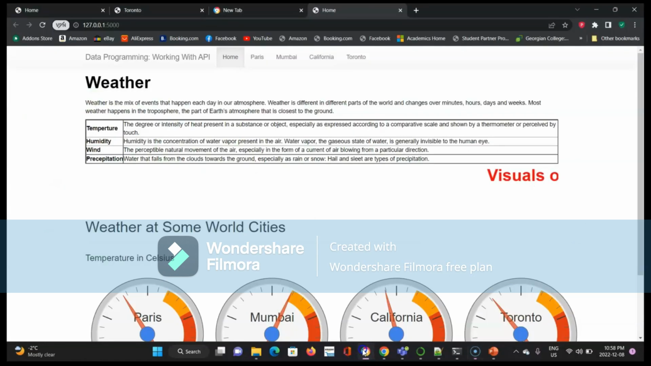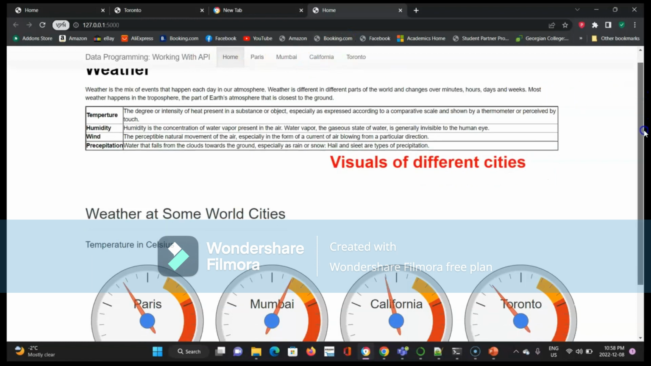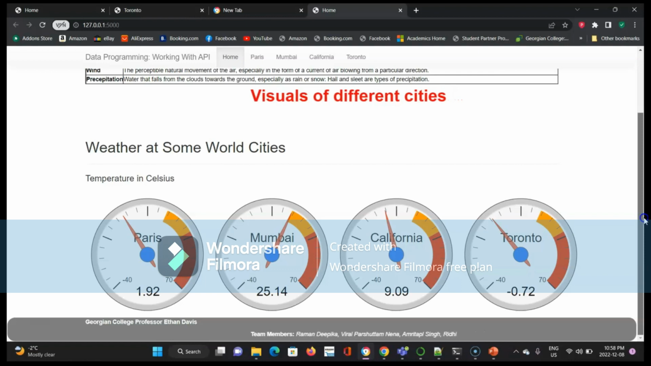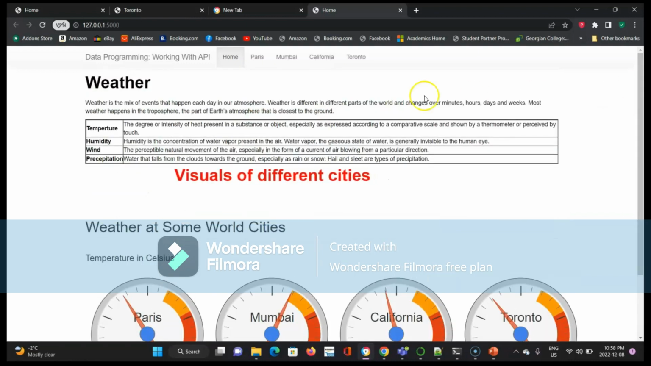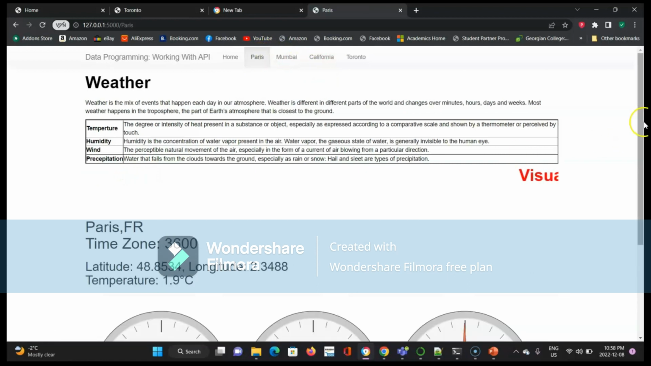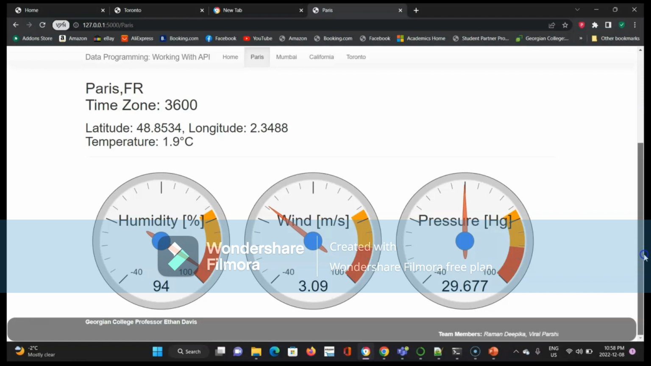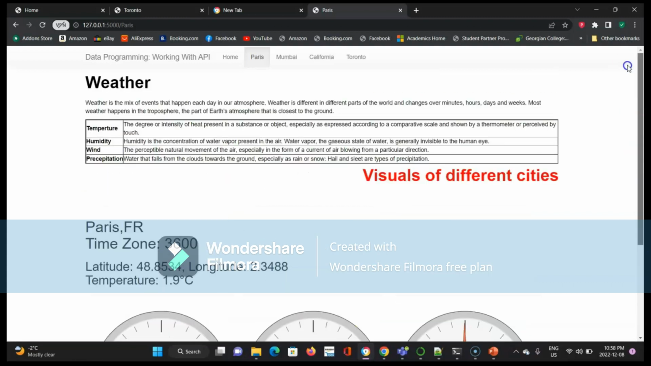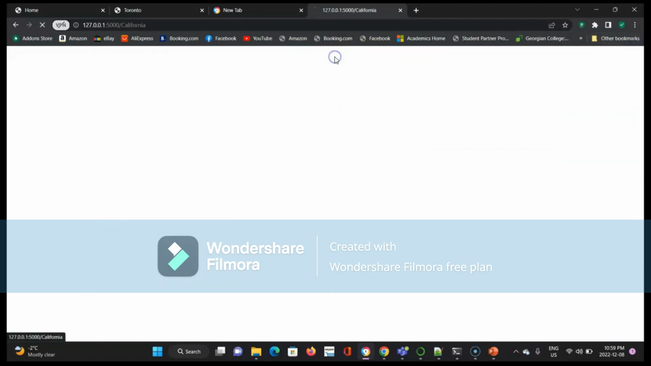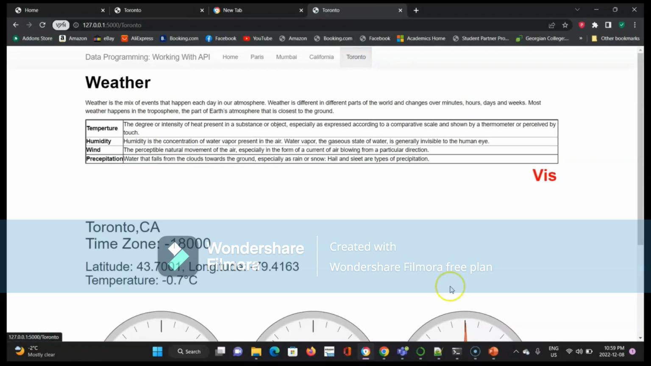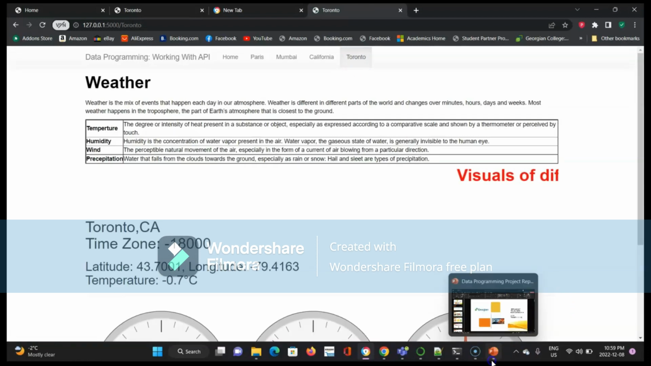This is our project. This is the web interface of our project. Here we are going to demonstrate the weather of different cities. Basically we are covering only 4 cities, and this can be changed within a few minutes. It's not a difficult task. Here we are covering Paris. When we click on Paris, it will display the temperature and different details of Paris. Same for Mumbai, then California, and then Toronto. Now let's jump to the different details of this.